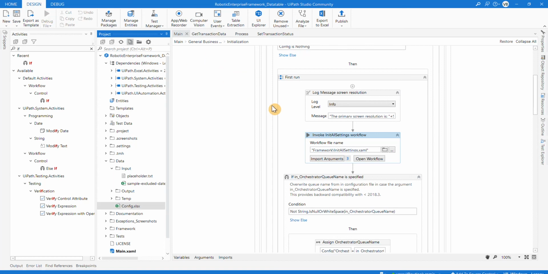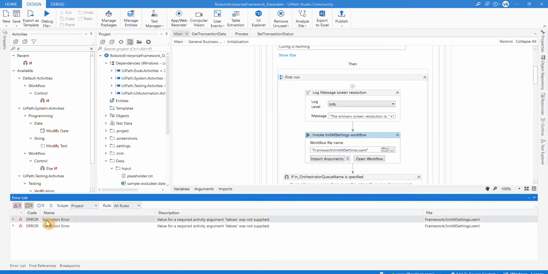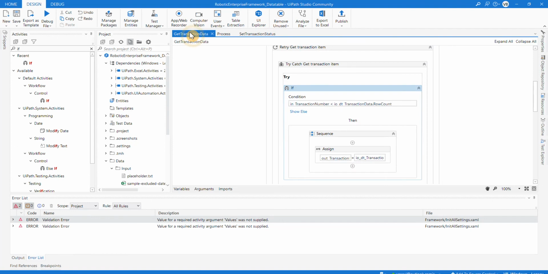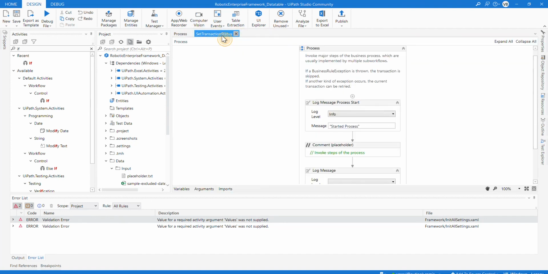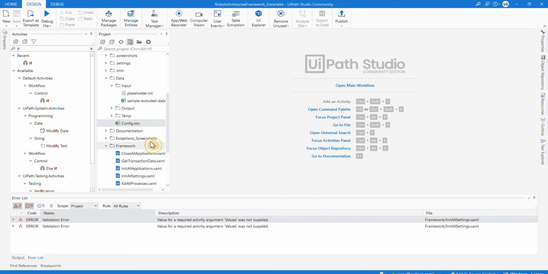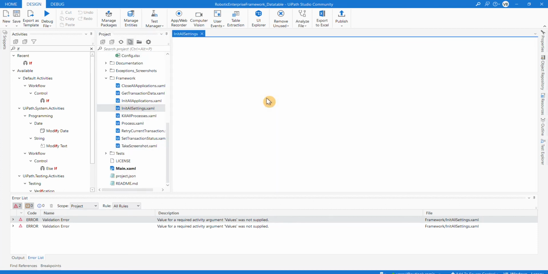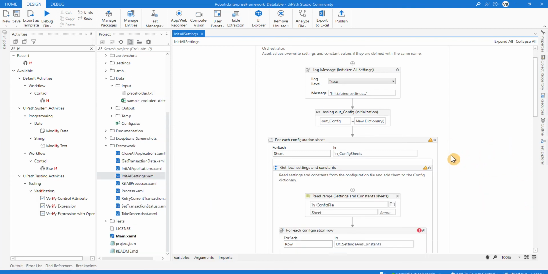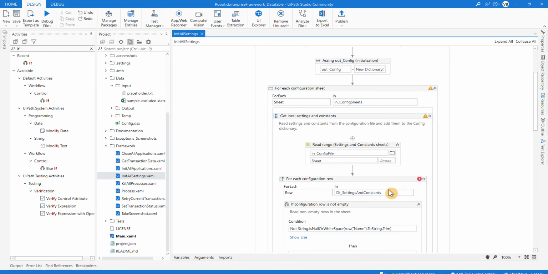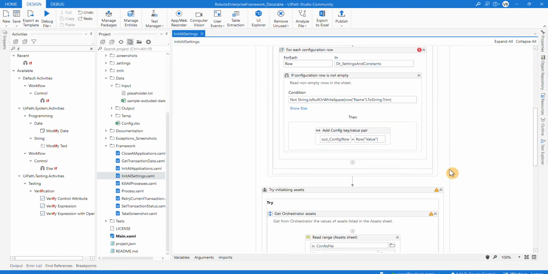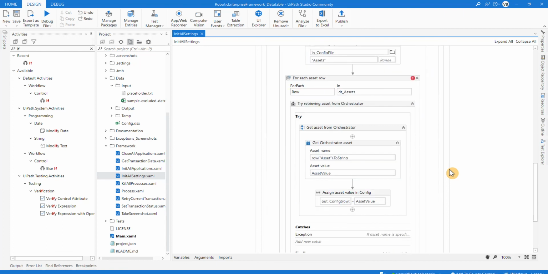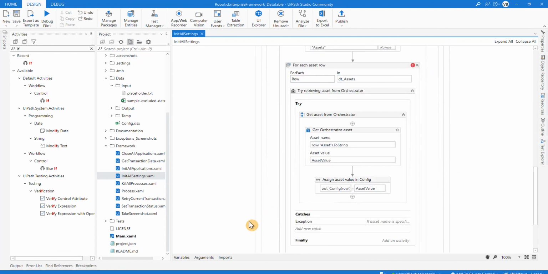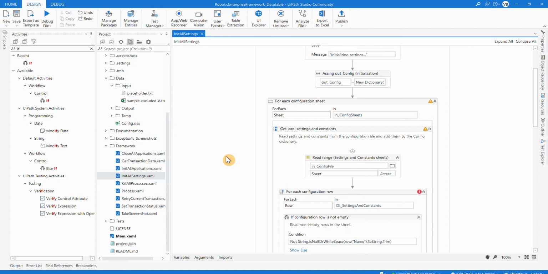Debug again, debug file. Let's see step by step. Okay, I'll just close it and see. Okay, init all settings. Go to the framework, init all settings. Yeah, there is an error over here. Let's see what the error is. Read range, DT settings and constants, DT row. Okay, what is the error by the way? Required argument not supported. This is something new, I haven't seen this earlier.